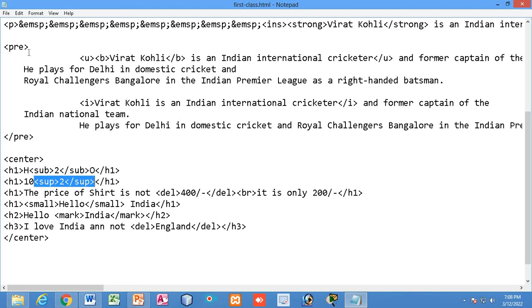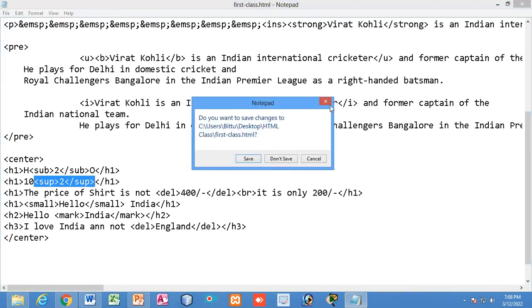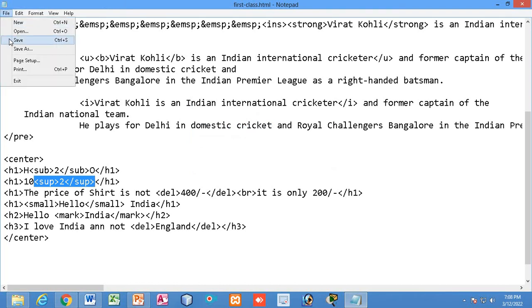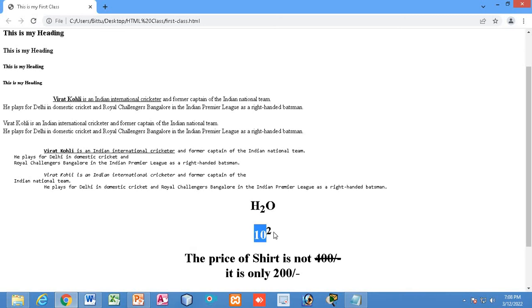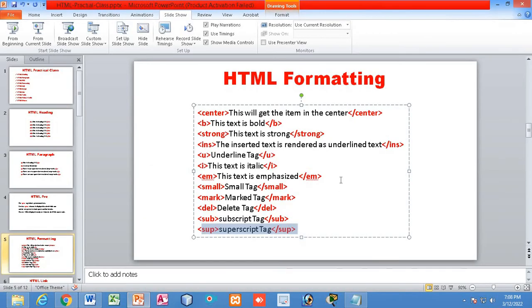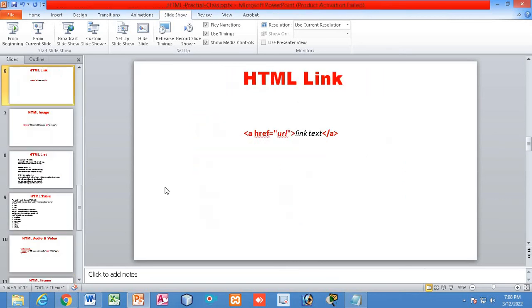Now let me see how it appears in the browser, right? Let me save the file. Let me see how it appears in the browser. See, 10 to the power 2. So we have gone through this chapter, fine enough. Now let me see one thing, HTML link.